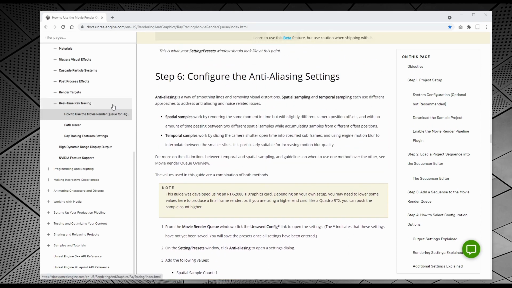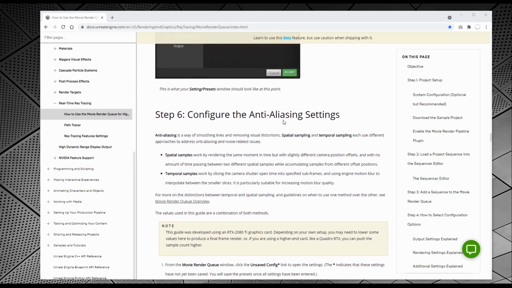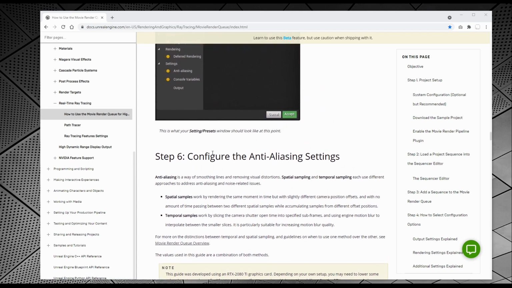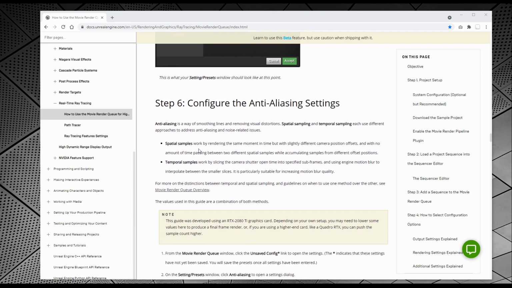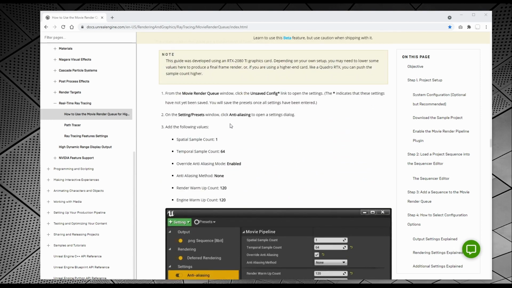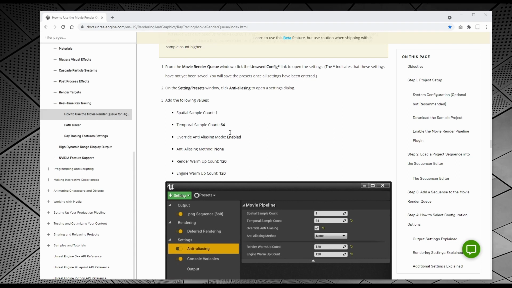So under RayTrace rendering, there's a setting that says how to use the Movie Render Queue for high quality renders. And I've just scrolled down to step 6, which is about the anti-aliasing settings. So here it talks about the differences between the spatial samples and then the temporal samples. And it actually gives you a good baseline setting here as well, about the spatial count, the temporal sample count, and then overriding the anti-aliasing mode.